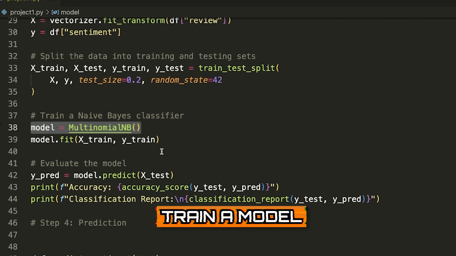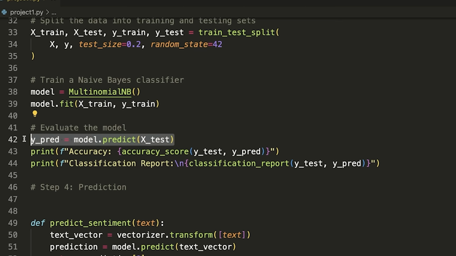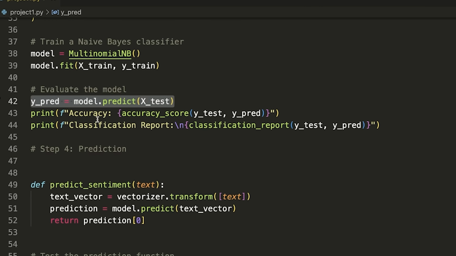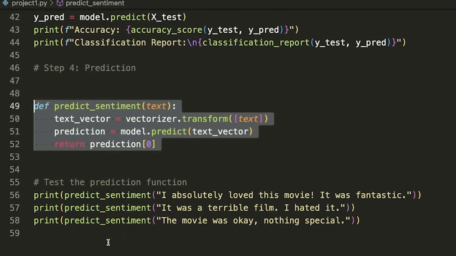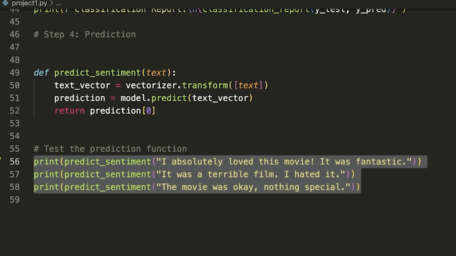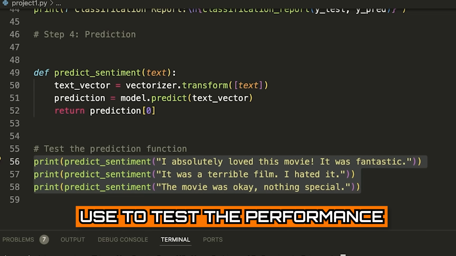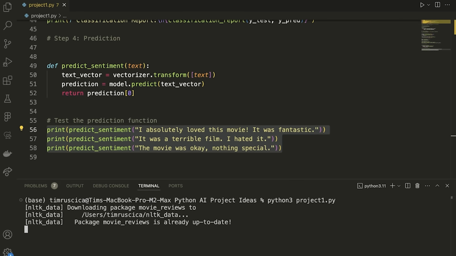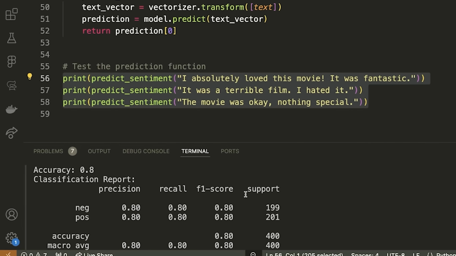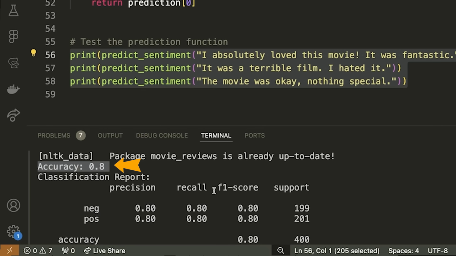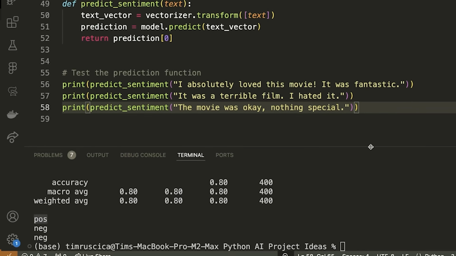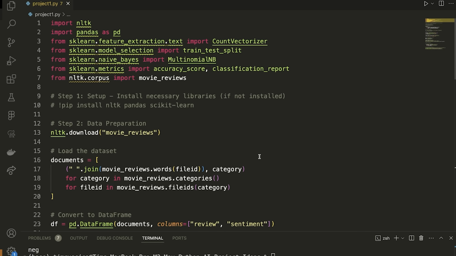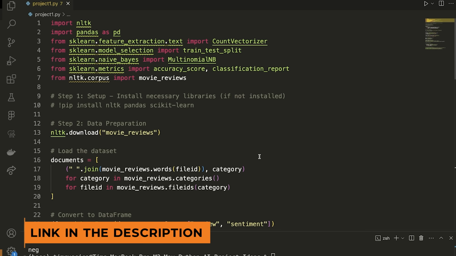I then create a model, train the model using the fit function, and then evaluate the model and see how well it performed on my testing data. After that, I write a simple function that allows me to get a prediction from my model, and then I have a few strings here that I'm going to use to test the performance. So if I bring this up and I run my code, python3 project1.py, you can see it prints out all of the stats from my model and the accuracy, which was 80%, and then it tells me that it predicted the first string was a positive sentiment and the other two were negative. There you go. That is a quick code sample of project number 1, which will be available to download from the link in the description.